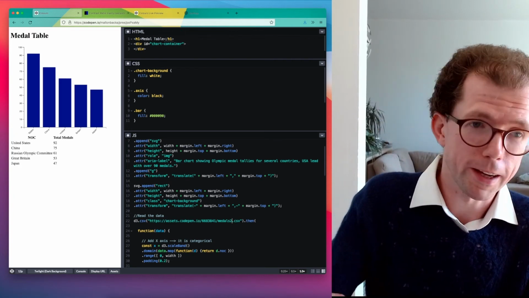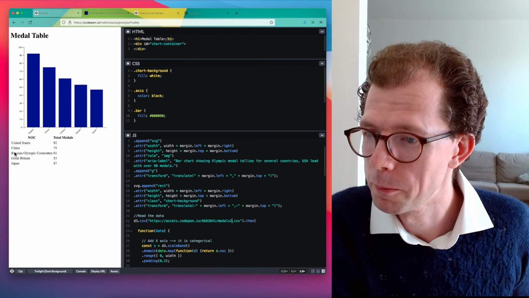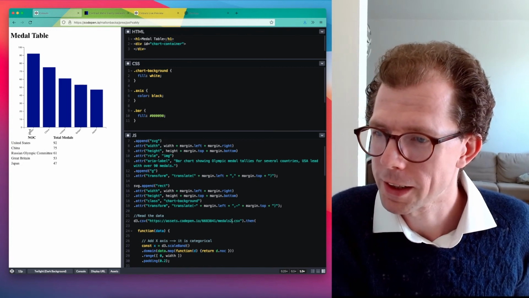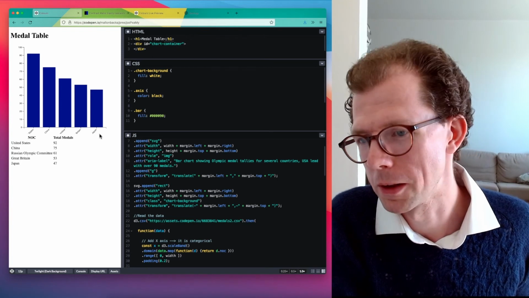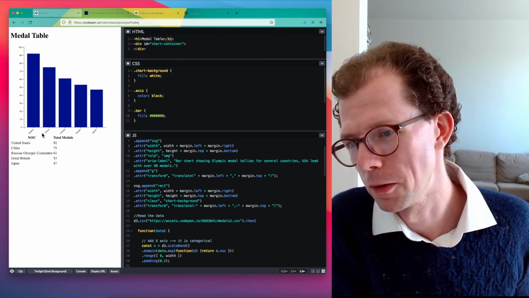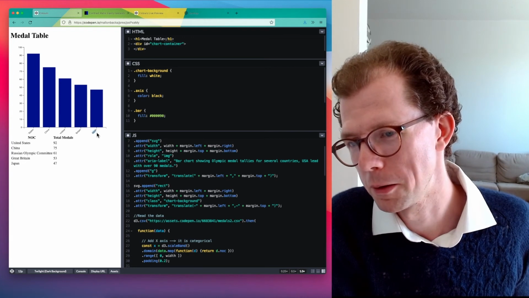Okay, so the table actually looks pretty good. We've got the names of them here. But actually the labels on the chart are quite broken now. We're just getting bits of them. And some of the country names are short enough to fit there, but not all of them.